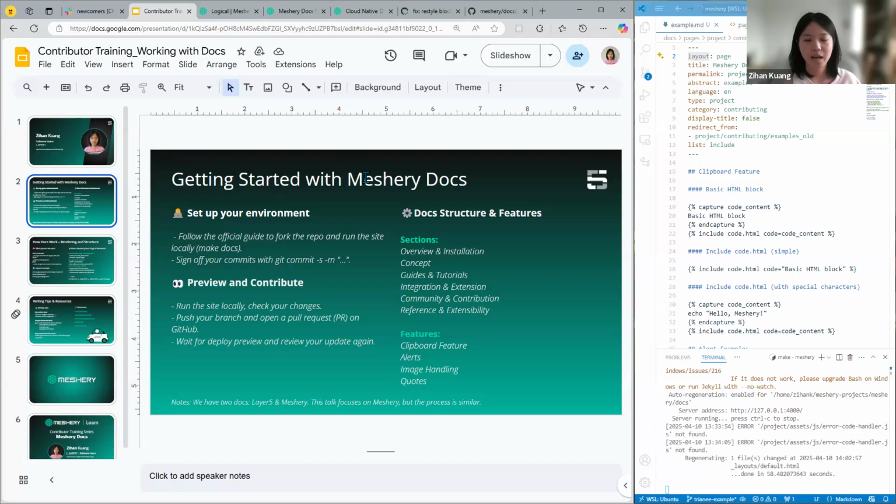First of all, we have two docs repos. One is Meshery, one is Layer5 docs. So I will share the links of these two repositories in the chat. But the process is similar, so today I will use Meshery docs as an example.